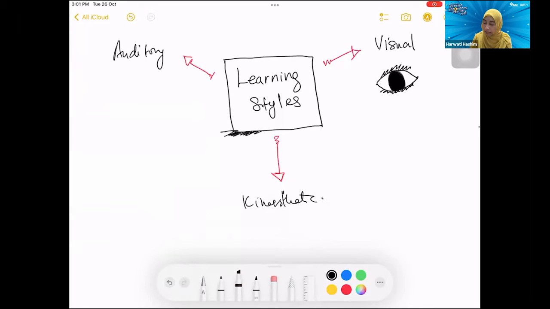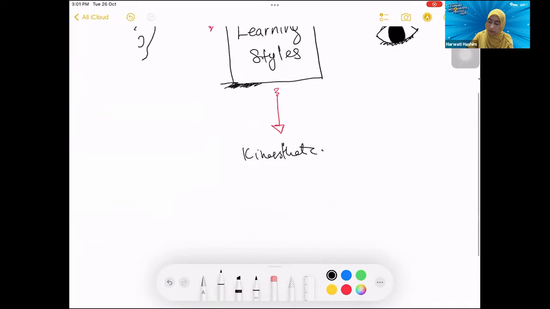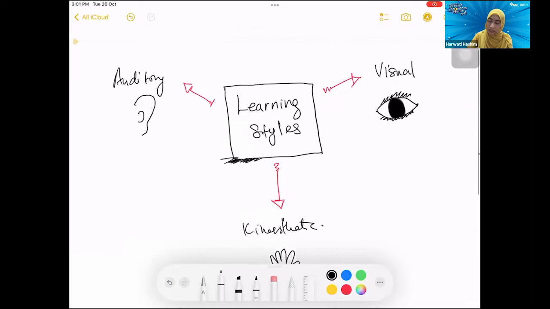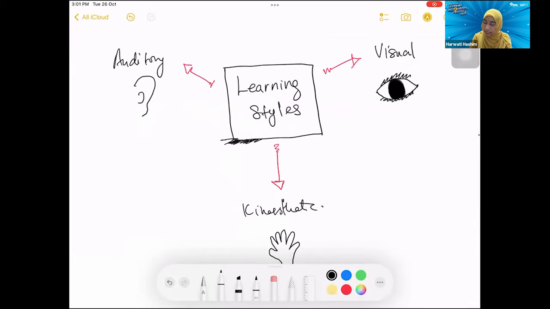Okay, and let's say auditory, let's have, okay, right, and then kinesthetic, probably shall we draw hands. Okay, those are kinesthetic learners. But however, perhaps you want to add in some elements of colors into it. So we can have visuals, maybe we can have auditory, or maybe we can have colors for kinesthetic.